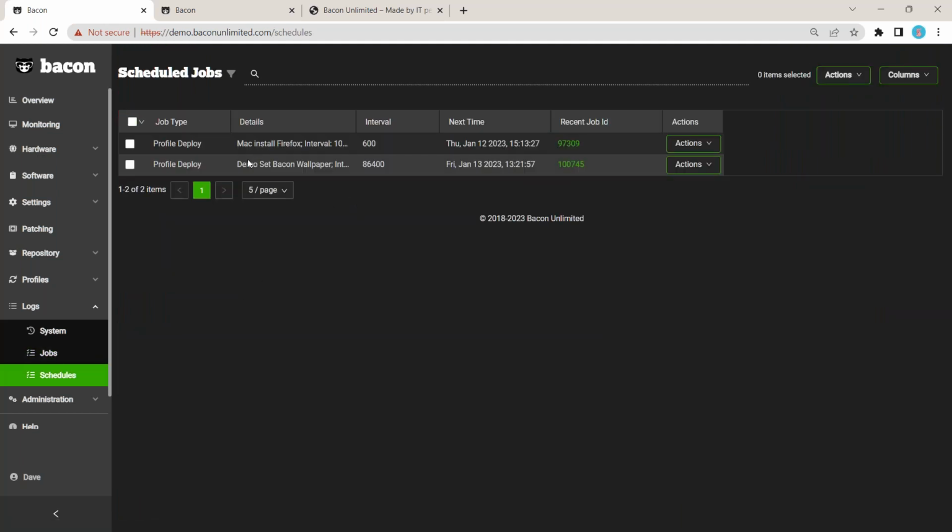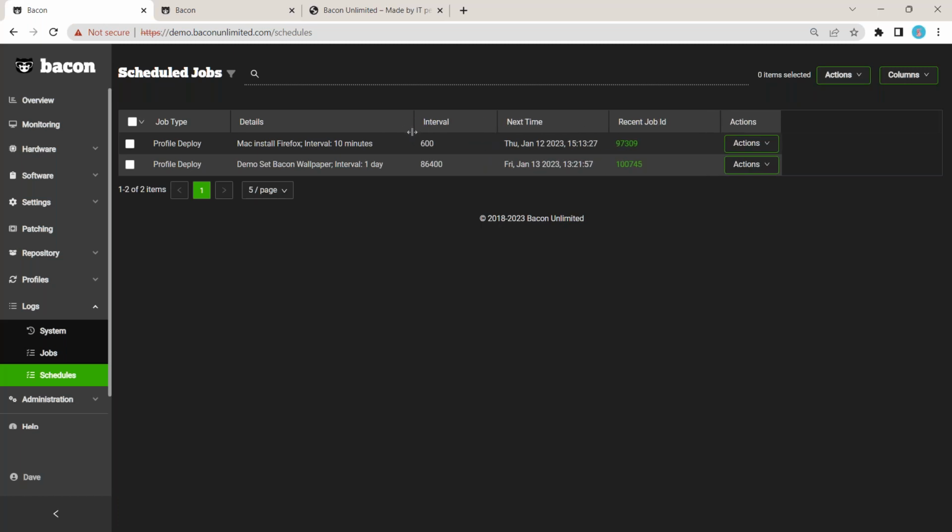Next up, we have our schedules. So this will show you what is being automated in your environment. Right now, we're pushing out 2 different profiles. One of them is for installing Firefox and Mac OS. That's happening, I think, every 10 minutes. And then the next one here is happening every day. That's setting wallpaper on a machine.